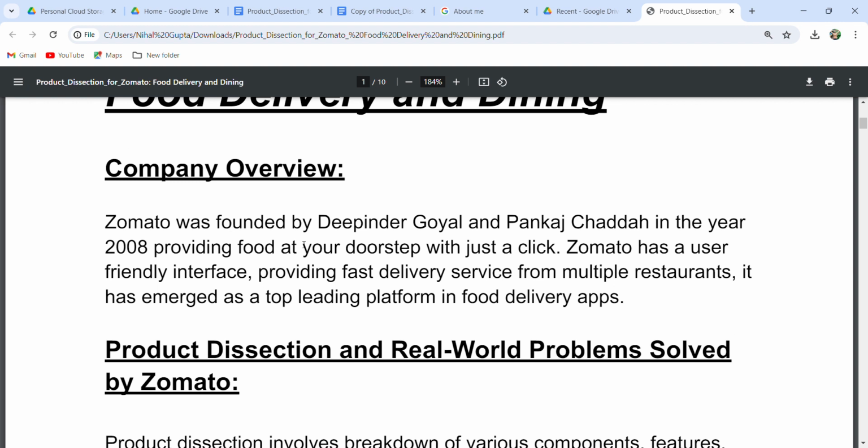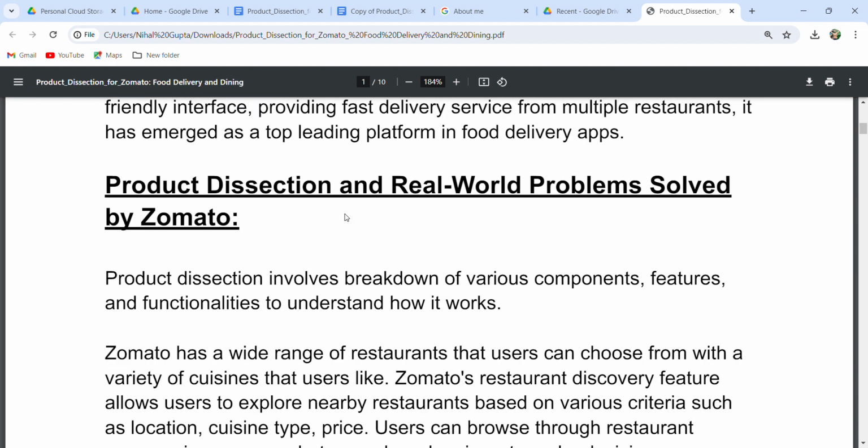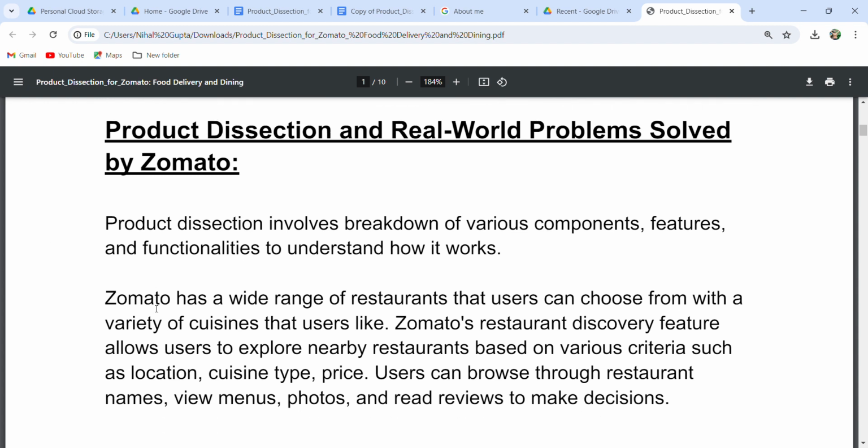Company overview. Zomato was founded by Deepinder Goyal and Pankaj Chaddah in the year 2008, providing food at your doorsteps with just a click. Zomato has a user-friendly interface providing faster delivery service from multiple restaurants. It has emerged as the top leading platform in food delivery apps. Product decision and real world problems solved by Zomato. So what real world problems has Zomato solved? That has made Zomato a number one food delivery app.